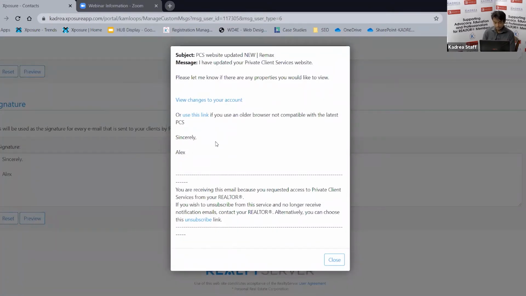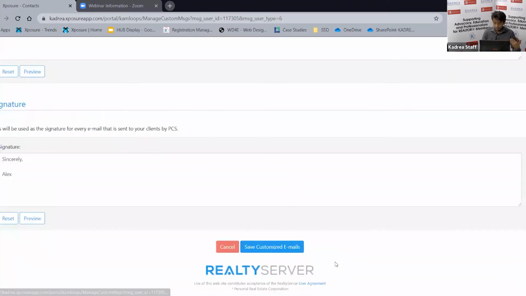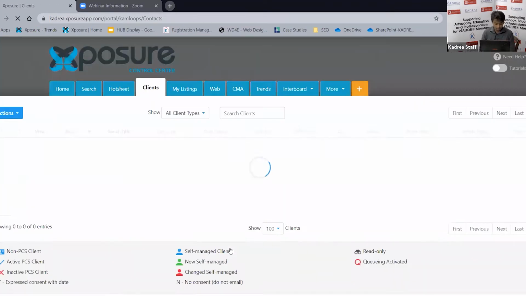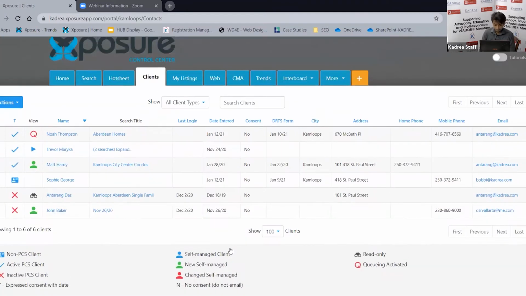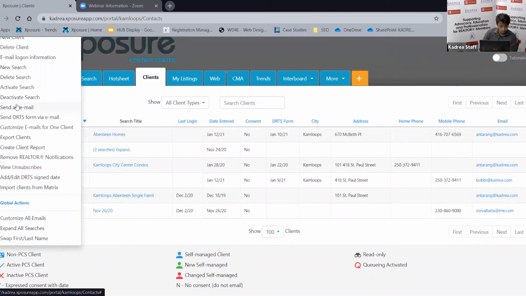This is what the email is going to look like. We changed the subject, the message. We didn't change it. It's going to be standard. We didn't change the signature. It's going to be standard, but that's the email that's going to go out. It's also going to have an unsubscribe link. When they unsubscribe, it will change the setting to self-managed client, or it will change it to an inactive PCS client. So that is that about customizing emails for one client.